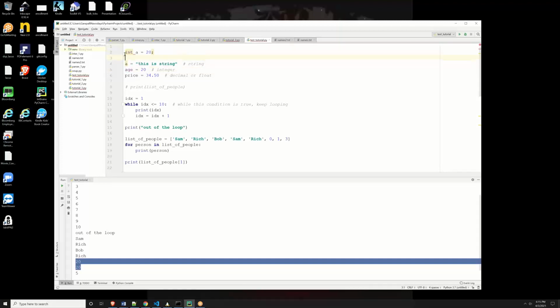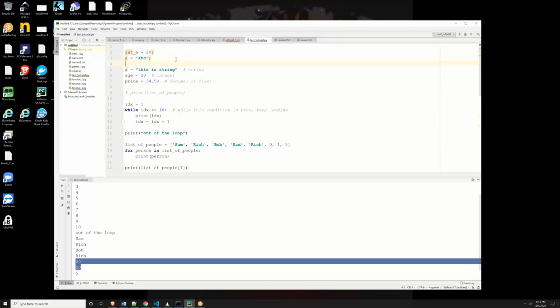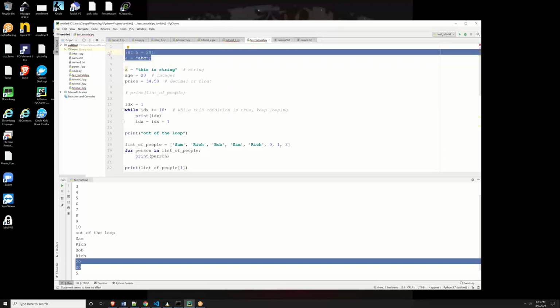In other languages, you have to enforce that. You have to say that int a is going to be of type int. And if you do something like this, a equal to abc, that will throw a compilation warning or error in other languages, because you declared that a as an integer. Now you are trying to assign a string. That is going to be an error at compile time.